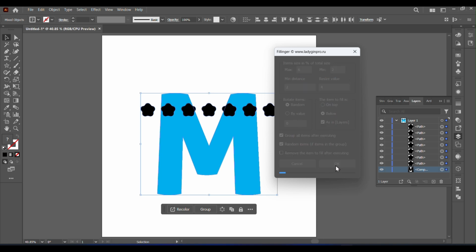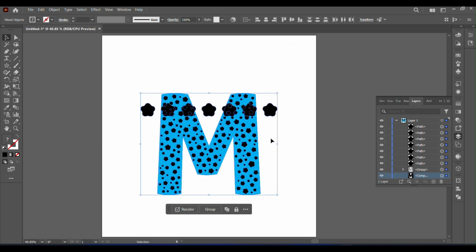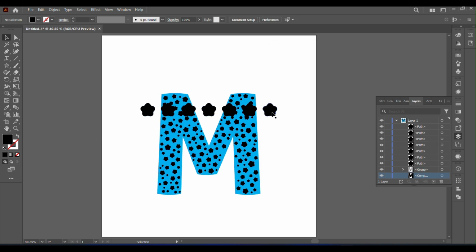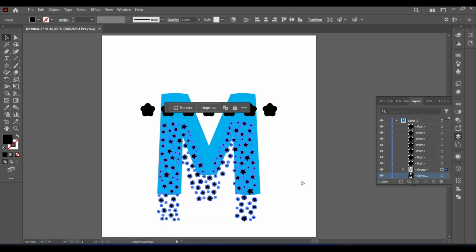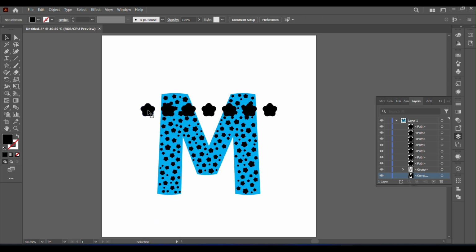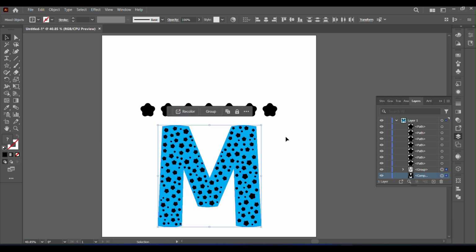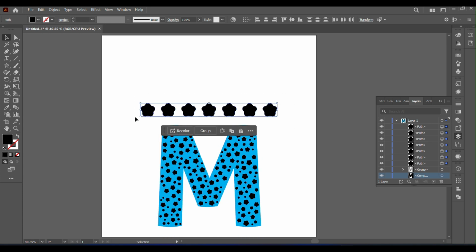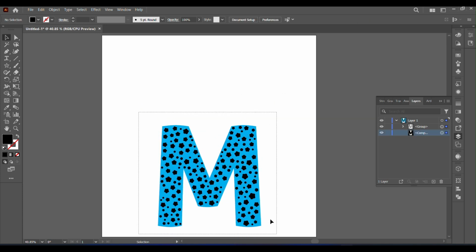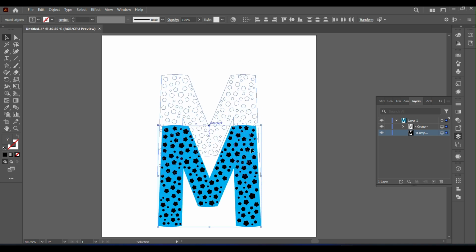And there's a bunch of different settings here. Some of these are self-explanatory. I'm just going to check and uncheck a few boxes. Let's leave everything at the default settings and click OK. And you can see it takes the star graphics and then it fills the letter M with those randomly at different sizes, and they're not cropped off either. So this is much better than using a clipping mask.